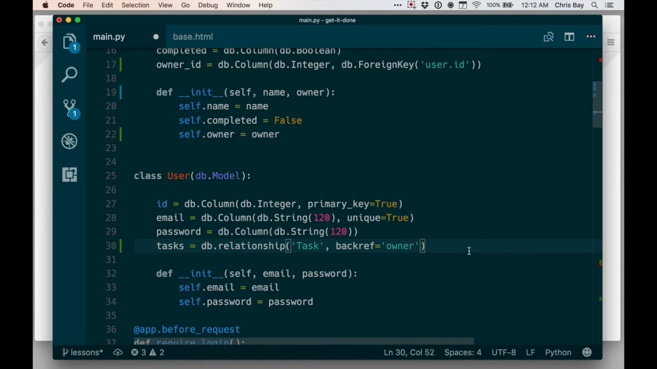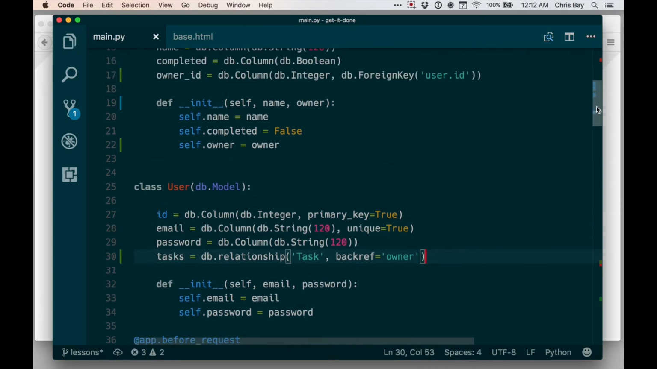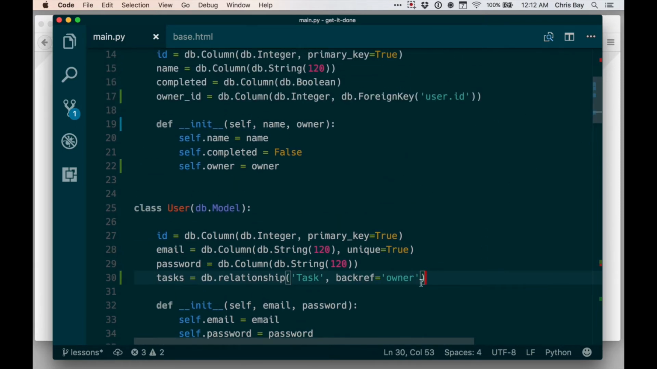And this basically says that SQLAlchemy should populate this tasks list with things from the class task such that their owner property is equal to the specific user that's in consideration. Okay, so a couple things to note here. When I set all this stuff up, part of this is just getting used to the syntax. It's a little bit clunky. It's new.